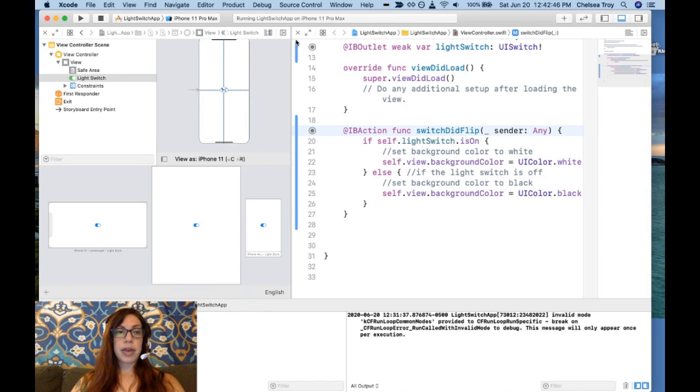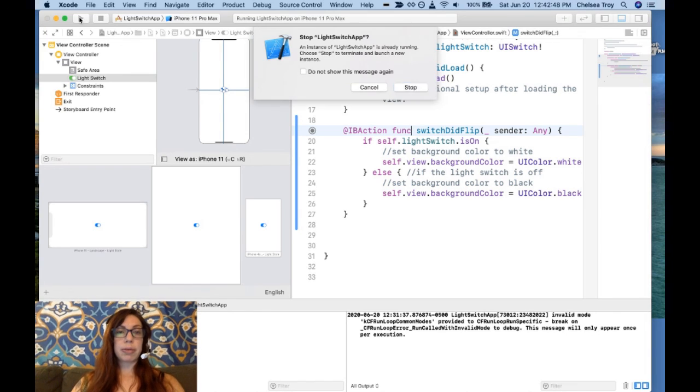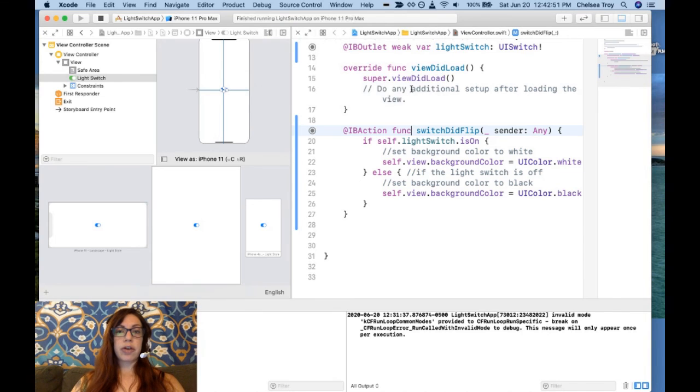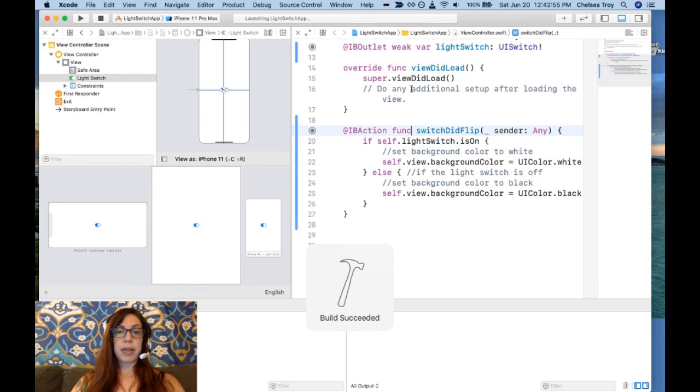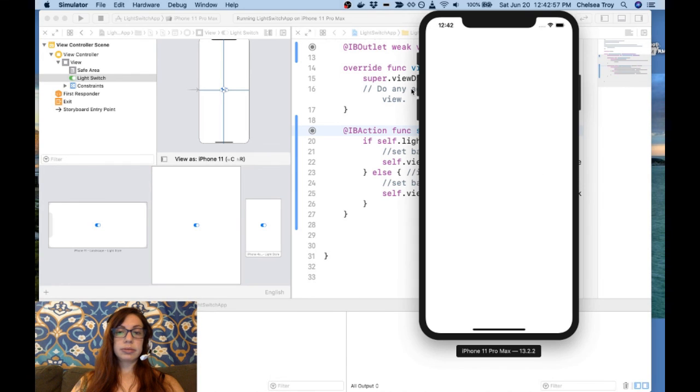Let's run our app and see how we do. I'll hit the play button in the upper left-hand corner, stop the current version of the app so that it reboots on my simulator. Great. So now I have my app. It has a light switch that's on. I can turn it off and on again.